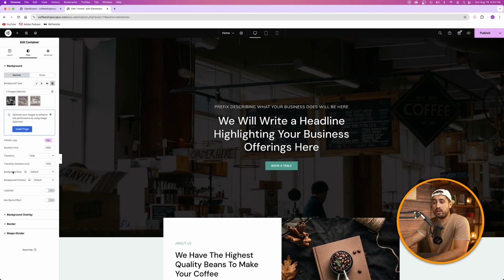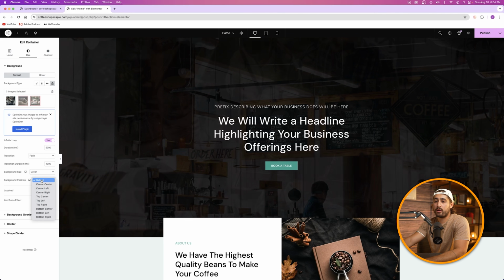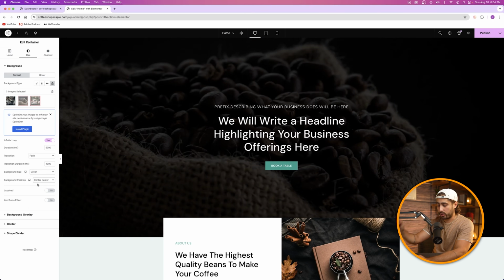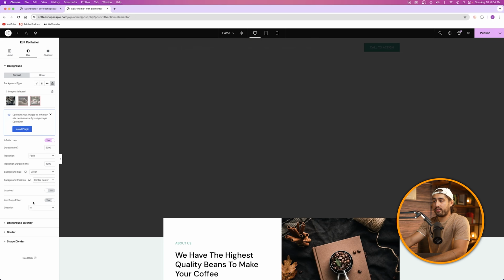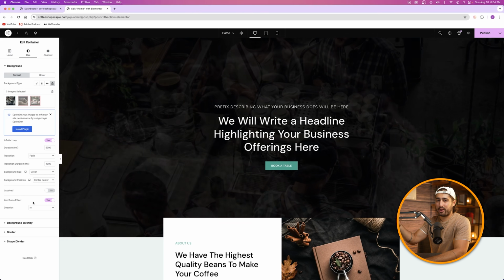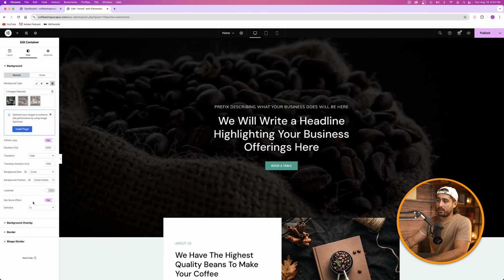Okay. Next, change the background size to cover and background position to center. That just says stretch the image to fit the background perfectly and focus on the center of the image. That's all it is. Lastly, turn on the Ken Burns effect, and now you'll get this cool slow-mo zoom in. Adds a little bit of a dynamic background to your hero section. I really like this, so I'm gonna leave it the way it is.